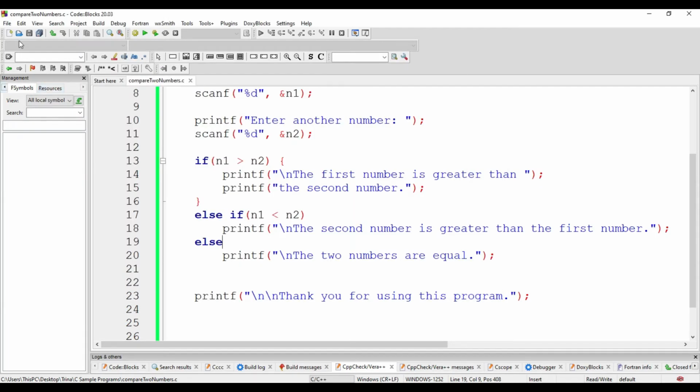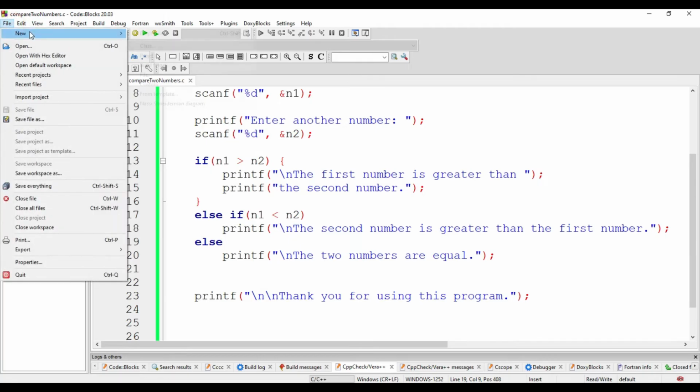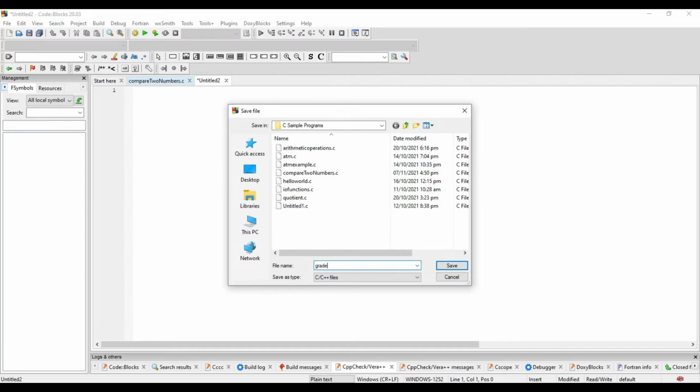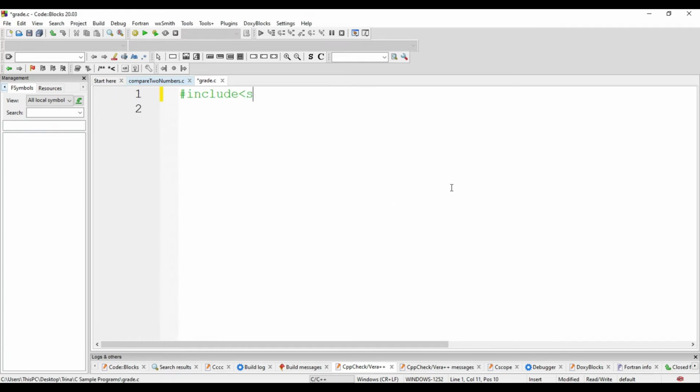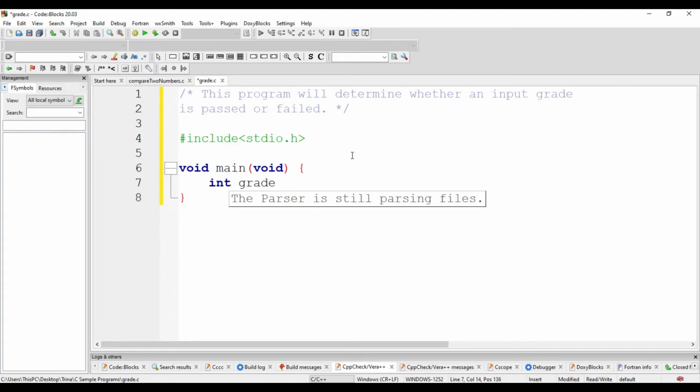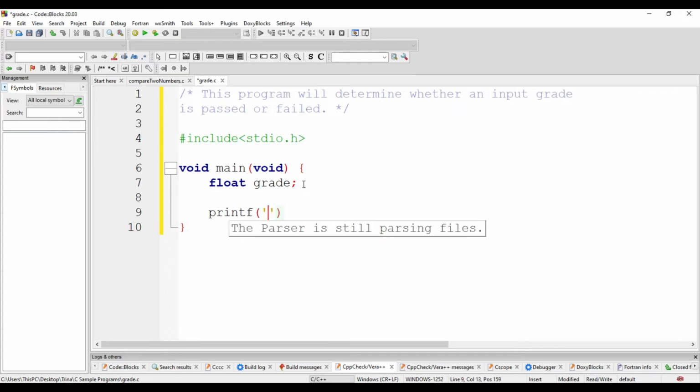So let's have another example. I'll save this and then open a new one. Let's save it as grade.c. We have the void main. Assuming that the grade is float, because a grade can contain decimal places. Let us display a message to let the user know what to type in.